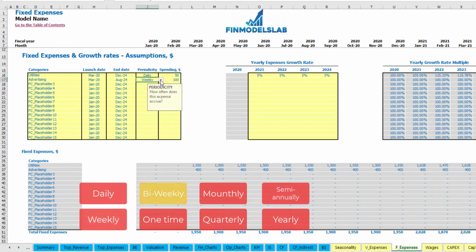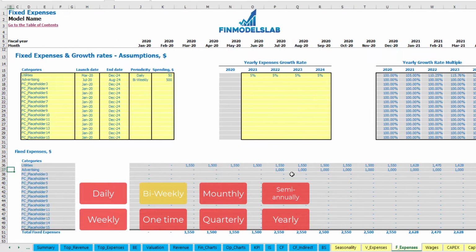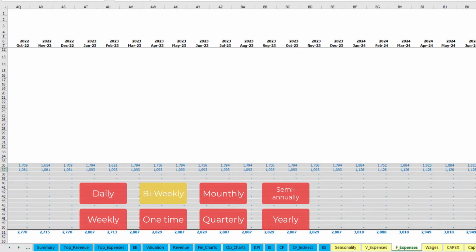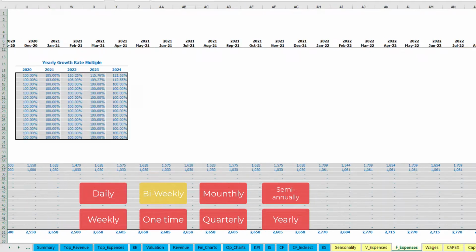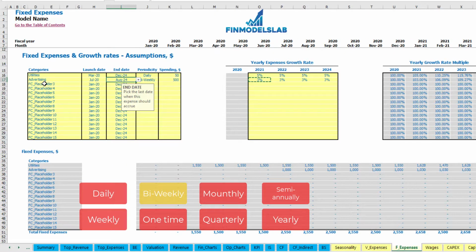And that's it. Another option is bi-weekly. For example, $500. You can start from July, for example, and you will have 2 bi-weekly payments within the month. $500 multiplied by 2, you have $1,000 per month. Again, you can input some growth rate and you will see that your advertising expenses will grow year over year till the August 24, which is the last date of this expense type.